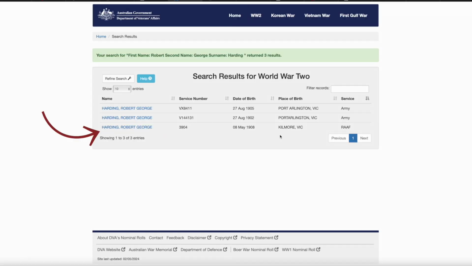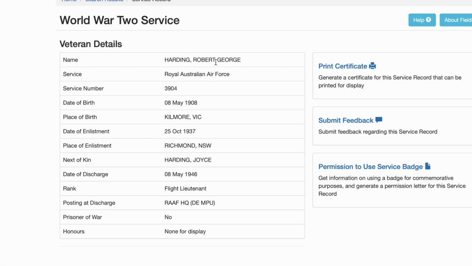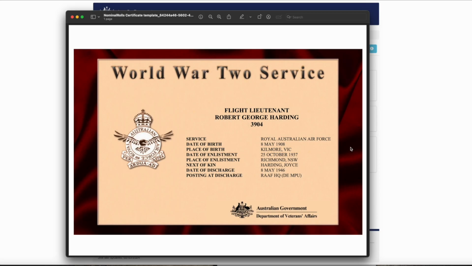And he was in the Air Force, so this is him. It only gives you a transcript, and it says his rank and what he was at discharge. You can print a certificate too, so if you go print certificate, it downloads, and this is what the certificate looks like, so you can print that and you can keep that.